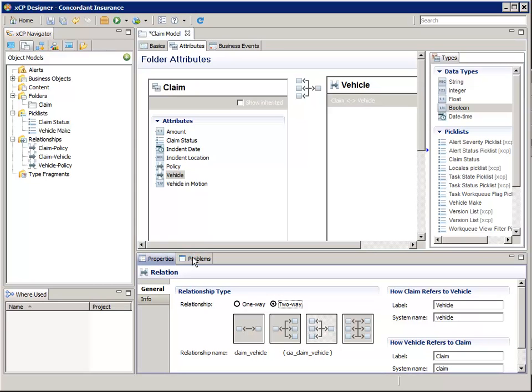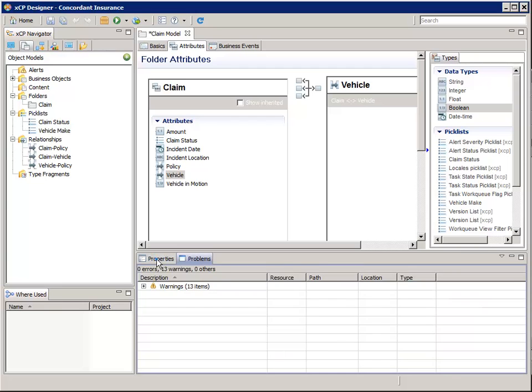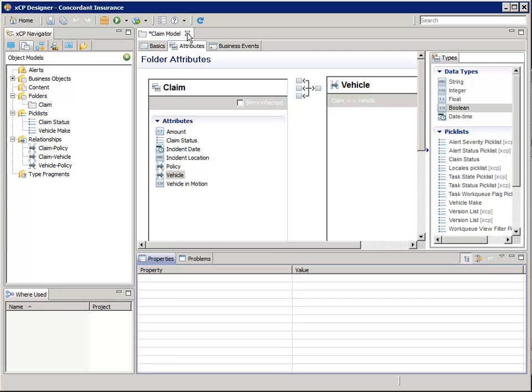It's a good idea to check the Problems tab before moving on. Okay, so we're done with this. So let's save our changes and close the Claim Model editor.